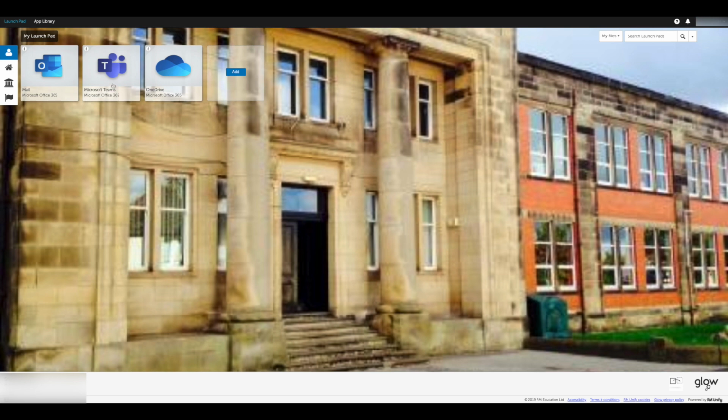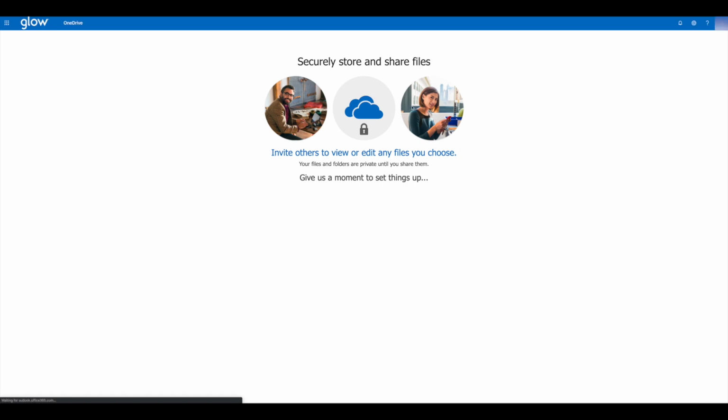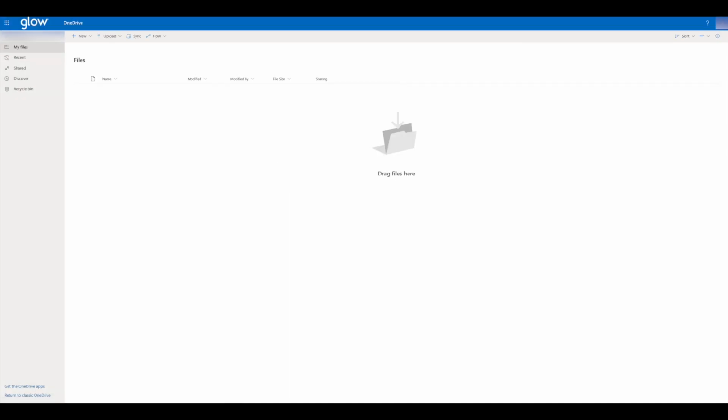Next up is Microsoft OneDrive. OneDrive, as I said earlier, is just an online file saving area, if you like. You can store and share your files from OneDrive. It'll set up, just go through the process as it asks you to. Click when it's ready. And then you can drag and drop files from your computer into here, and they save on the cloud. Anywhere that you can log on to Glow, you can access your files.